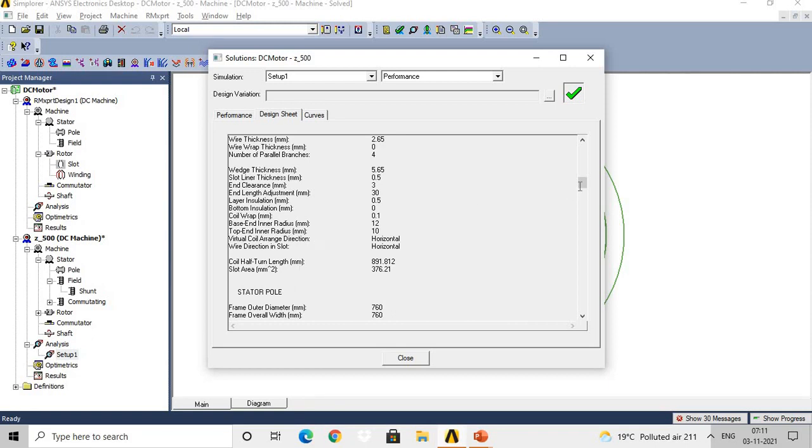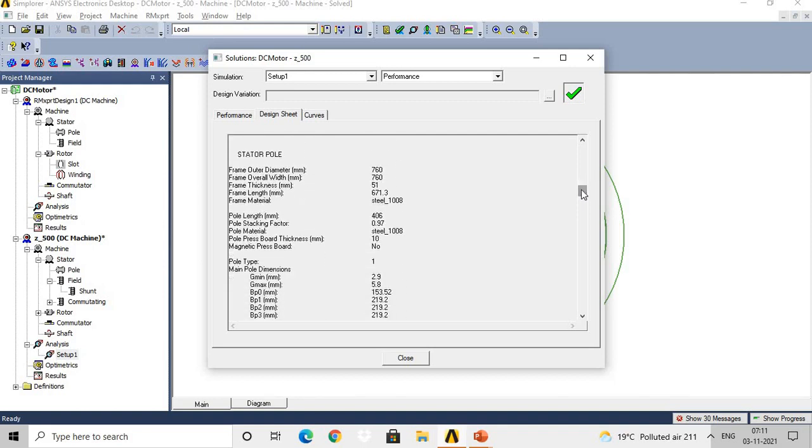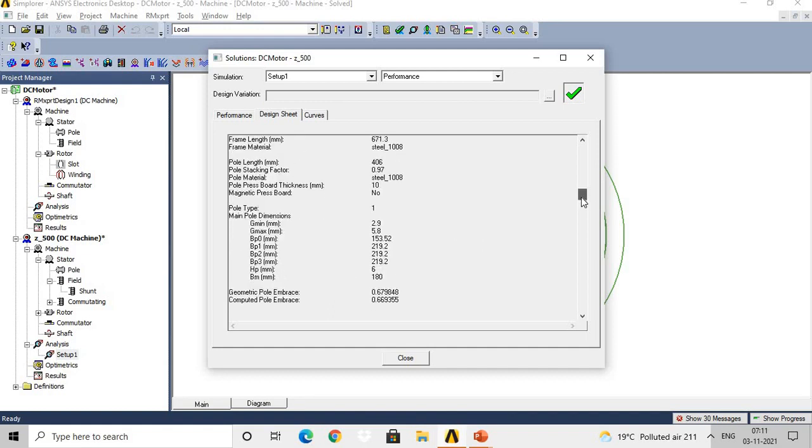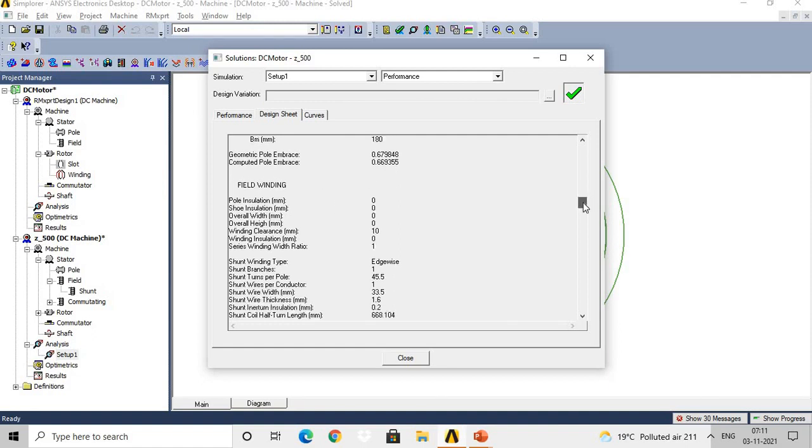Okay, then information is also available about the stator pole, in which information like frame outer diameter in mm, frame overall width, then frame thickness, frame length, frame material, then pole length, pole stacking factor, pole material, pole press board thickness, then magnetic press board, then pole type, main pole dimensions, then geometric pole impedance, computed field impedance. So this information will be available.